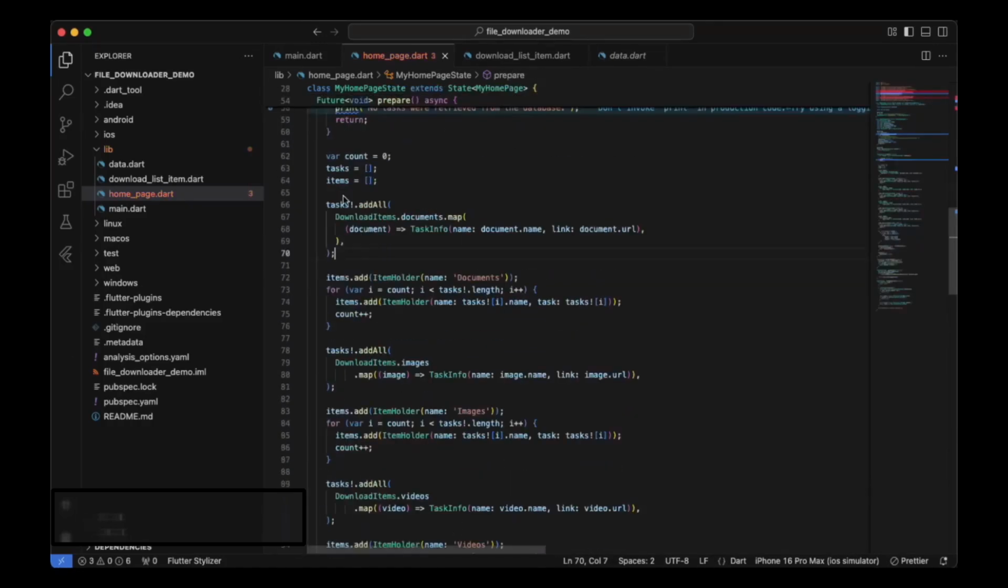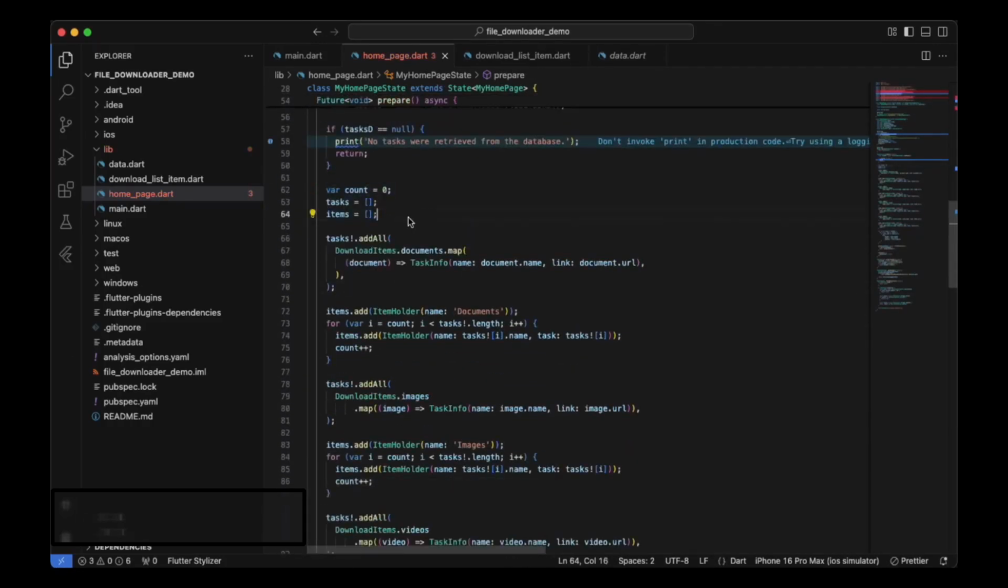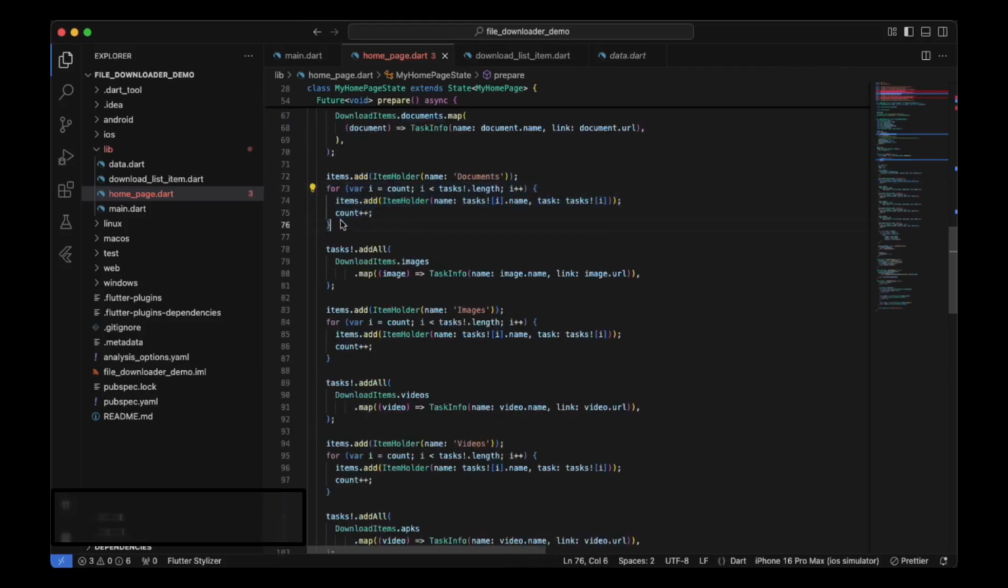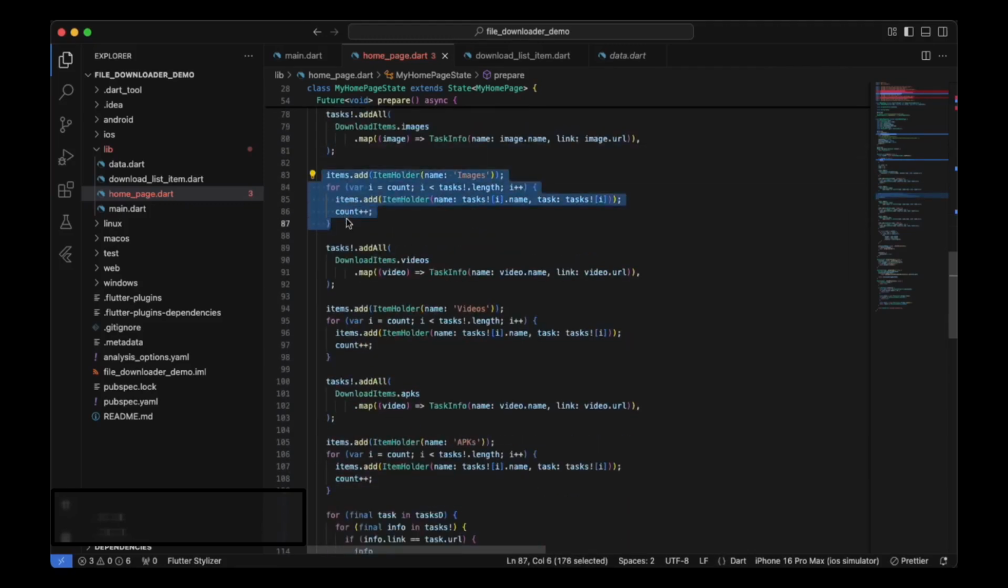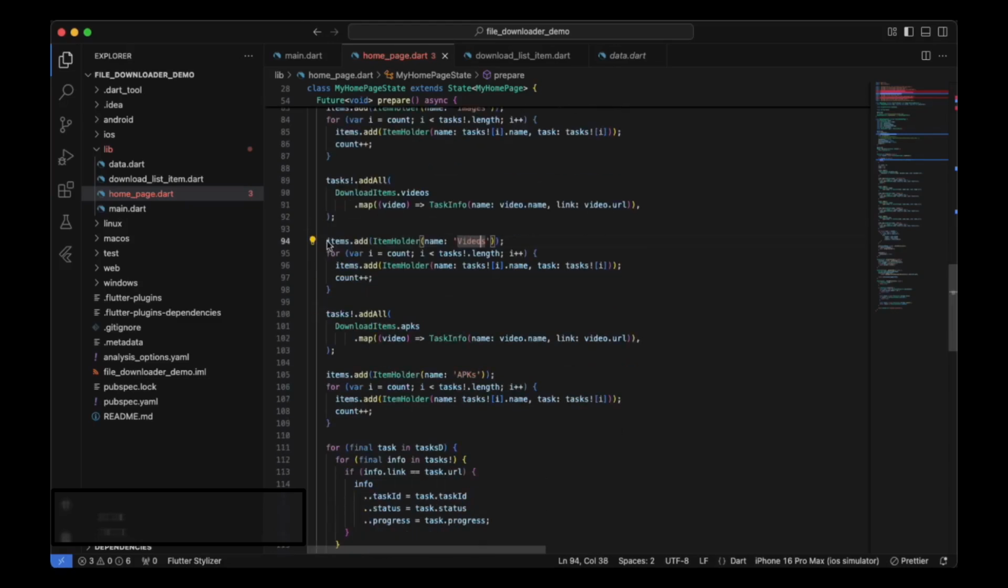In the prepare method, we just set the tasks and items and set the item holder in multiple tasks, like documents. The item holder is set with Android and iOS PDF URLs. Do the same for the others.